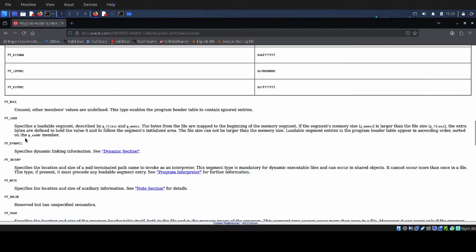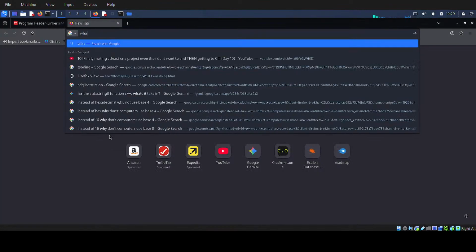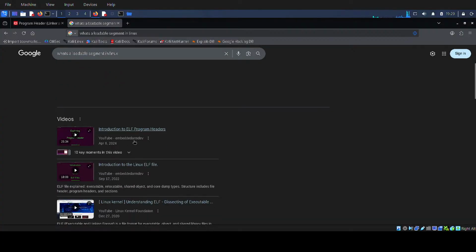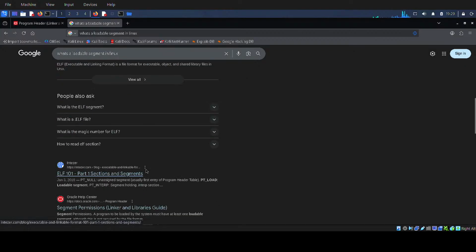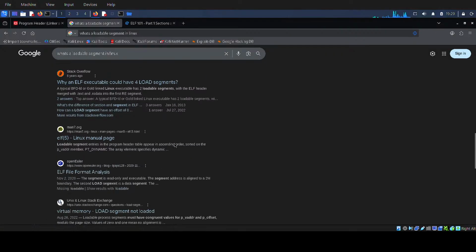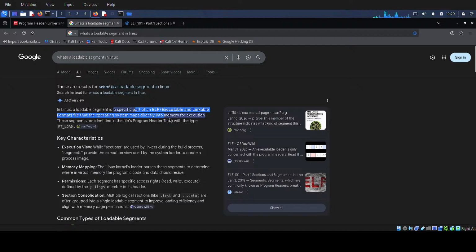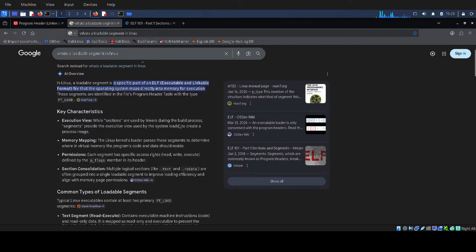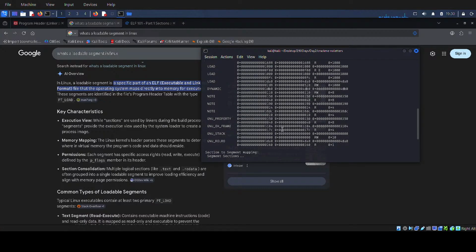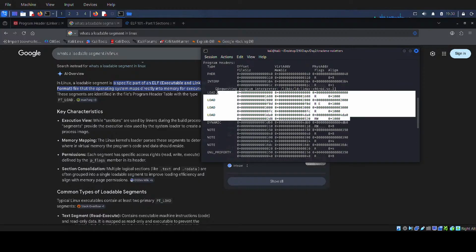Okay. Specifies a loadable segment. What is it? What's a load segment? This is what we're doing right now. Okay, wait. So these are like the code and stuff for the program. These are the code and stuff. Okay.